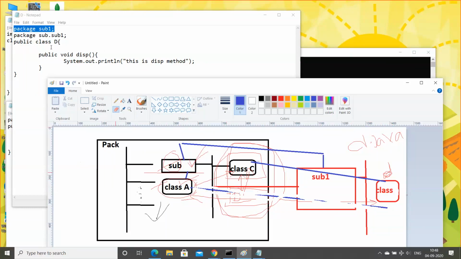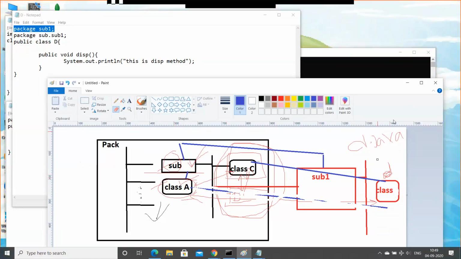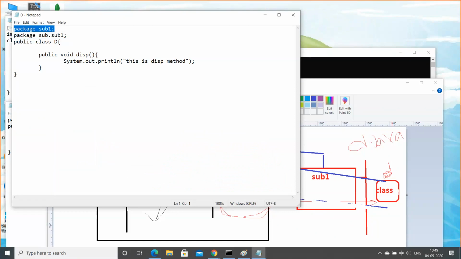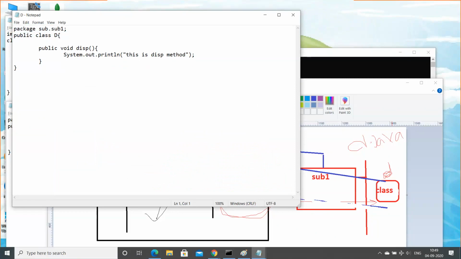So you have to go to the sub, and then from sub, you have to go to the sub1, and then you can access class D. The second line is the most appropriate line to access this class D in class A, right? So I'll delete this one. So here is the answer.